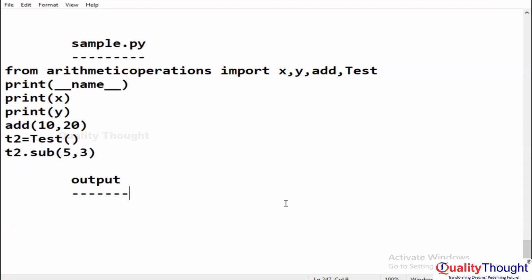Sir, this will fail, right? Which one? This sample will fail, right? Because subtraction has to be imported, right? Subtraction is available in the class, test class. Okay, method. Subtraction is a method. The method is already internally implemented in the test class.